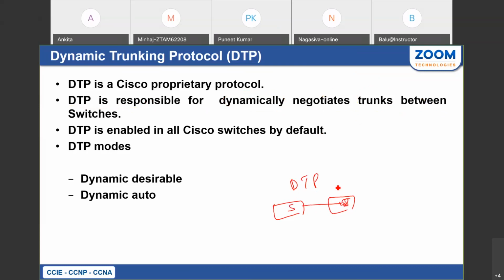Right? This is a very important point. So this protocol does automatic, dynamic negotiations between which devices? Switches. So it means no negotiation between switch to router or switch to firewall, not like that. Switch to switch. Okay.